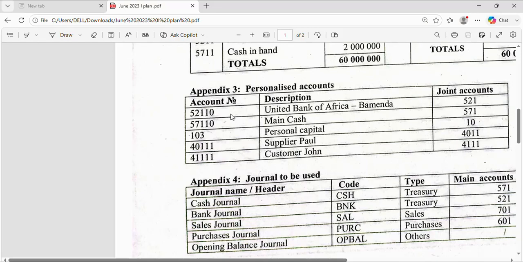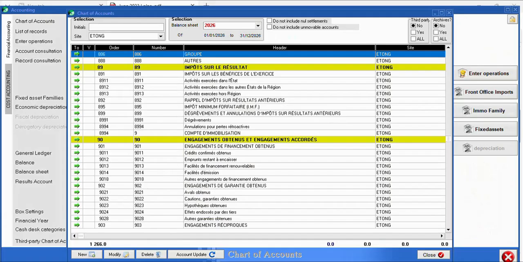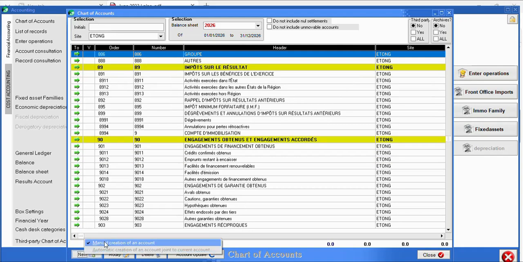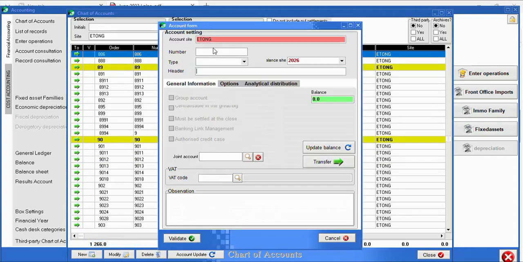Okay, so let's see how we can create it. We will be creating account 52110 and joining it with account 521. So we come down here, we see New. We click on New. We take manual creation of accounts. The account number is 52110. Mind you, the account type should always be details.